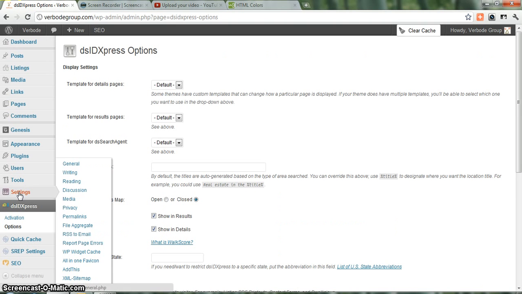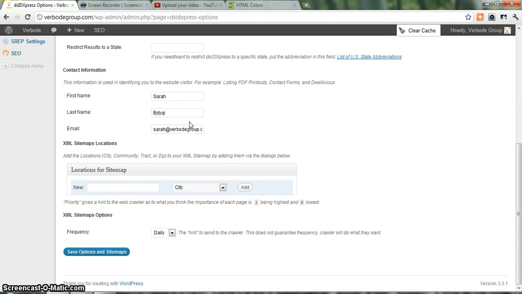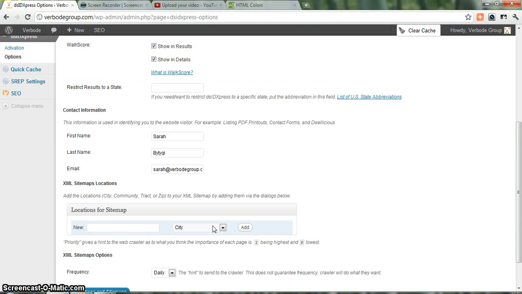Options, I'm going to be honest, I've actually never really clicked on this options part. Template for details page. Okay, so I guess this contact information is kind of useful.